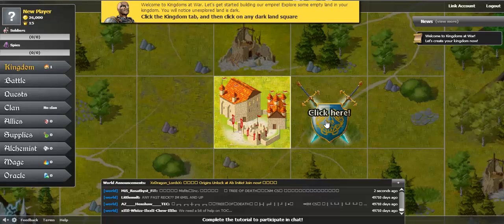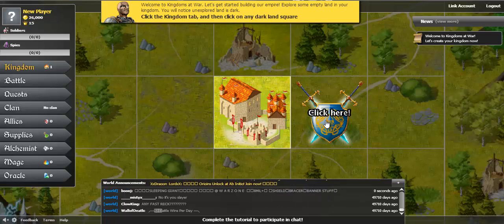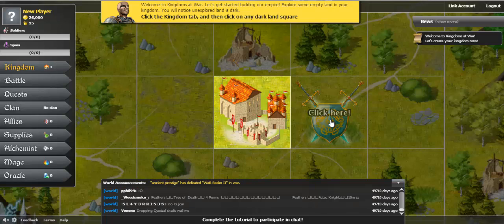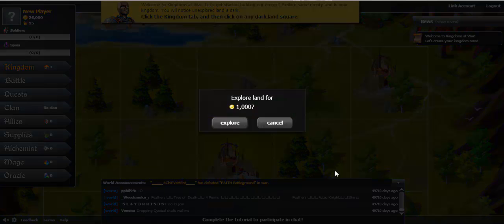You pop up with this, and I'll read it to you. Welcome to Kingdoms at War. Let's get started building our empire. Explore some lands in our kingdom, or your kingdom. You will notice unexplored land is dark. Click the kingdom tab and click on any dark square. So we're going to click on this one.